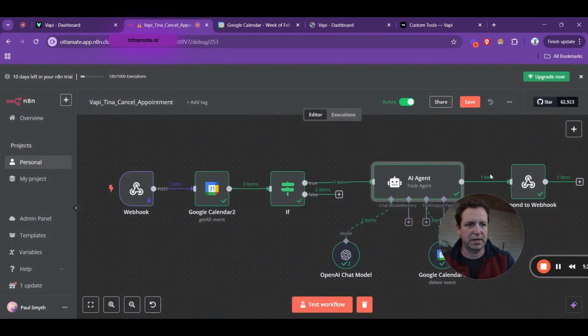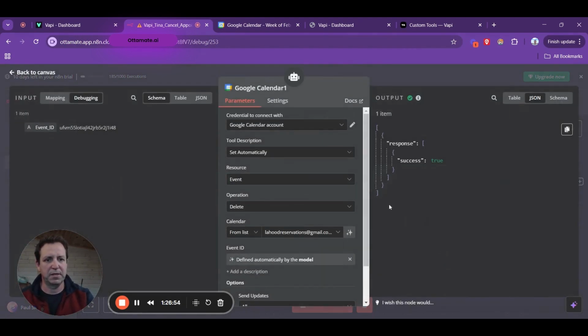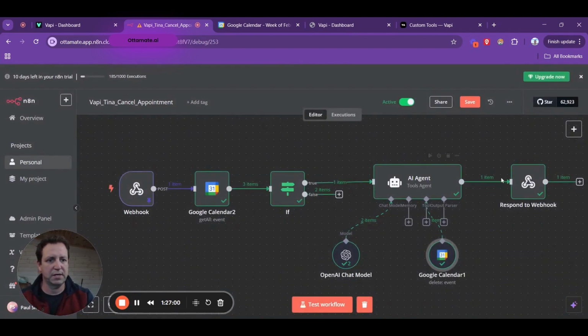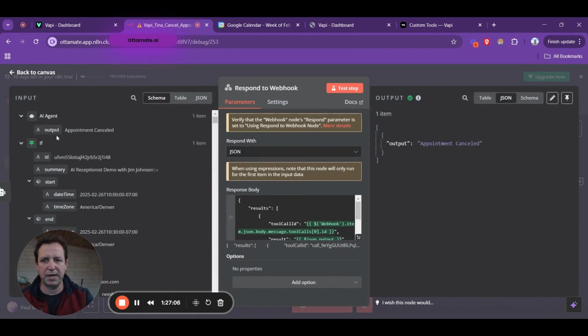And so when it cancels the appointment, it goes in, it uses this AI to reason, says, okay, I got the calendar ID, so I'm going to go in here. The success was true. It was able to cancel the appointment that I wanted canceled, and then it responded to the webhook. So it responded with the output that I asked it to respond with in the AI agent: appointment canceled.